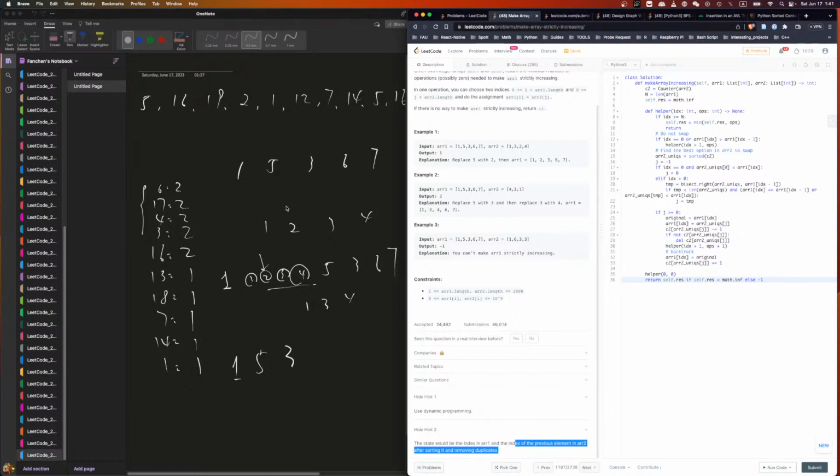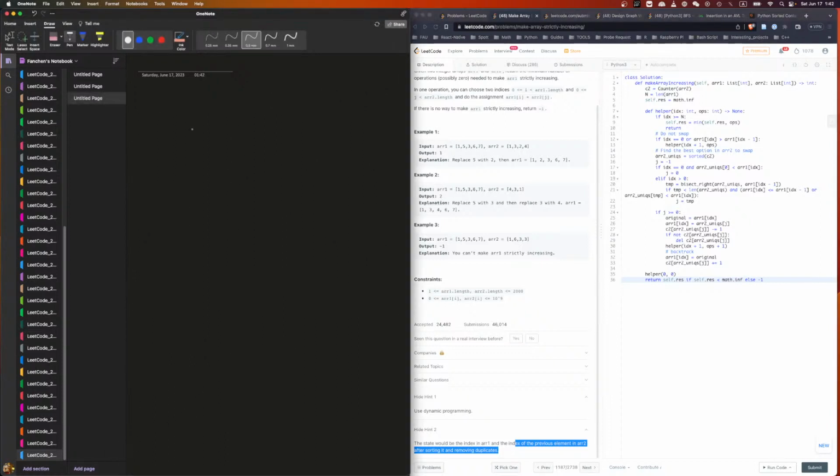Basically, this is what it's telling me. Whatever dp I've been doing is backtracking. That's why it's not working. Okay, so let's do it again. 1, 5, 3, 6, 7. And I have 1, 3, 4.